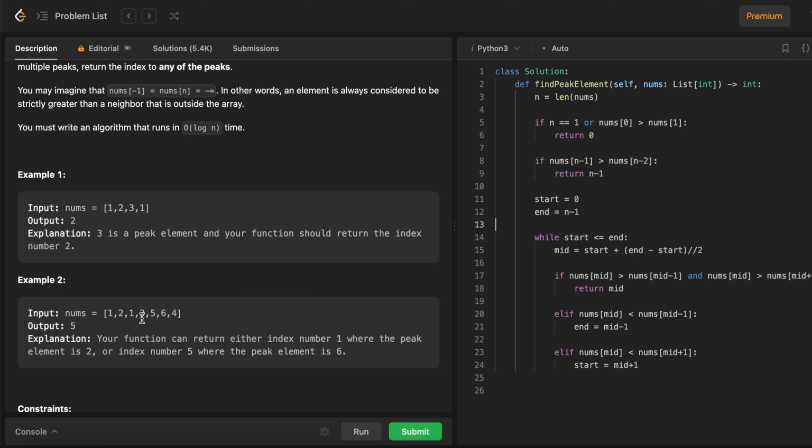So if you see index 5, counting 0 1 2 3 4 5, at index 5 we have element 6. So 6's left side is 5 and right side is 4, which are less than 6. So that is the reason our answer is 5, which is the index of 6. And even 2 is also greater than its left and right elements, so 2 is also an answer.